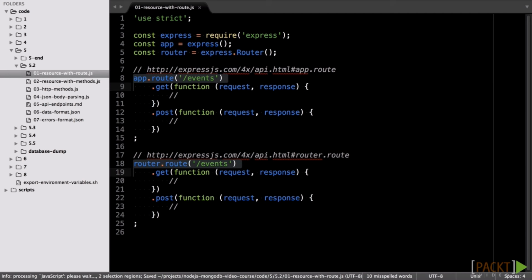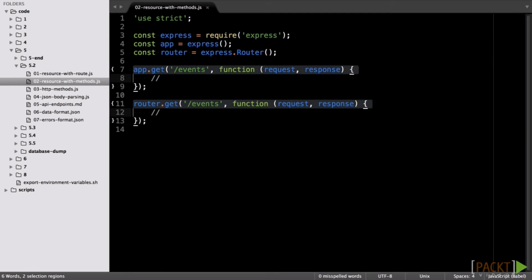We can easily reach the second level by using resources. For example, you can have an events resource by providing a path to the route method on the application or router. This has the benefit of allowing you to chain the routes without having to define the path. If you want to define your resources using individual methods, you can do that as well.